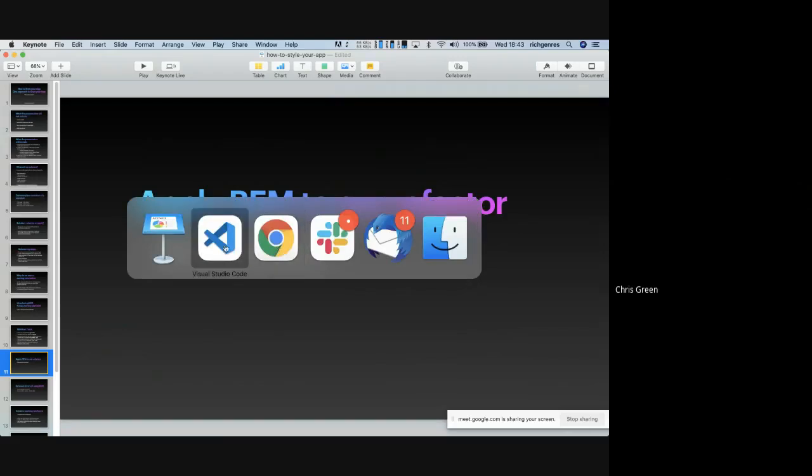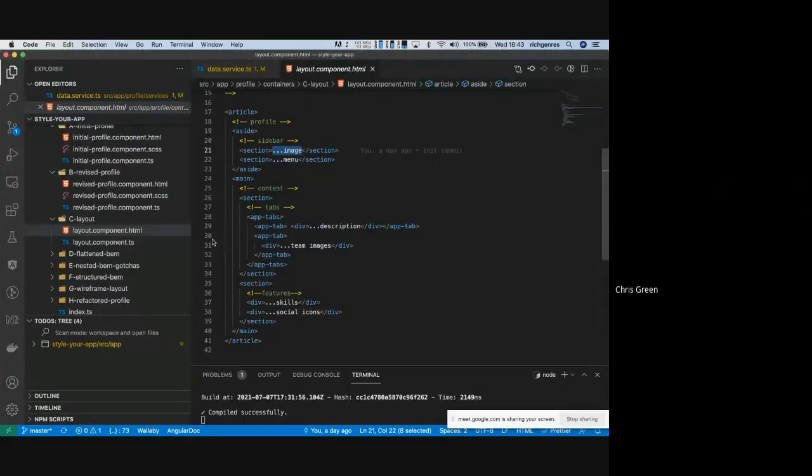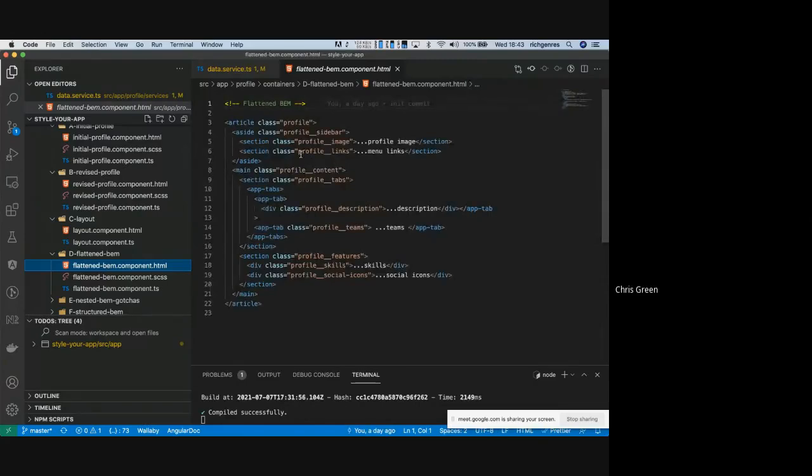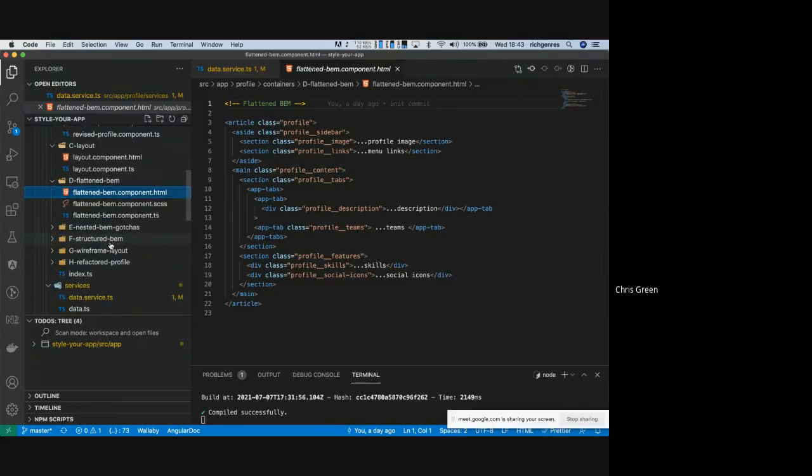Okay, hang on, my cat's just come in, so excuse me, she just jumped on the screen and ruins everything. But so this is called flattened BEM. Okay, now I'm going to come onto some different examples of BEM in a moment.